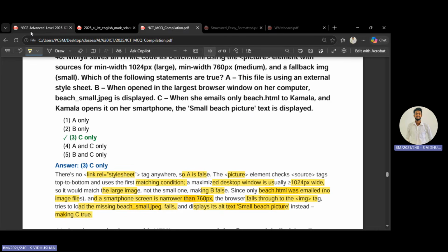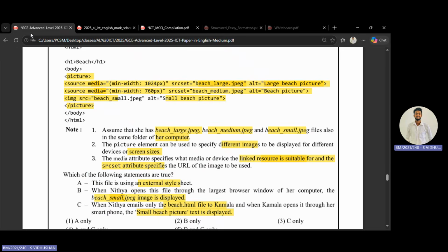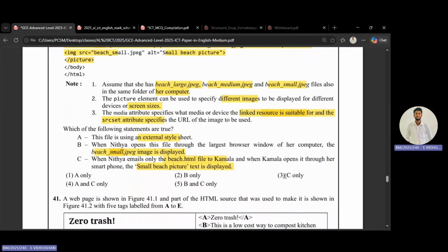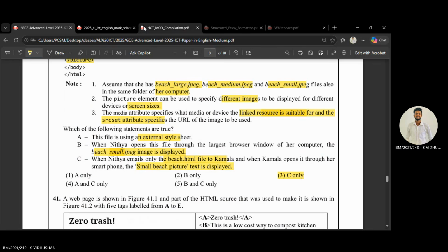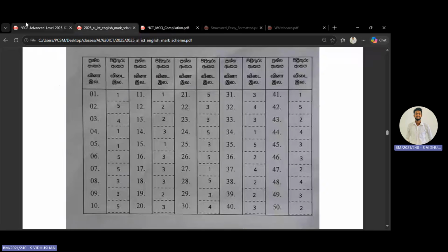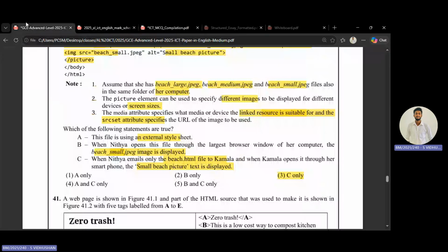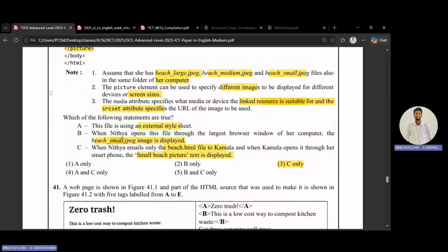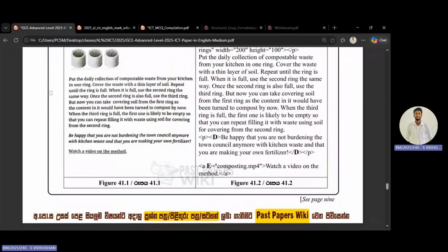So that's why the answer C is correct. Question number 40, the answer is the third one, C only. So this is one question which we have missed, and question number 48 is another question that we have missed.